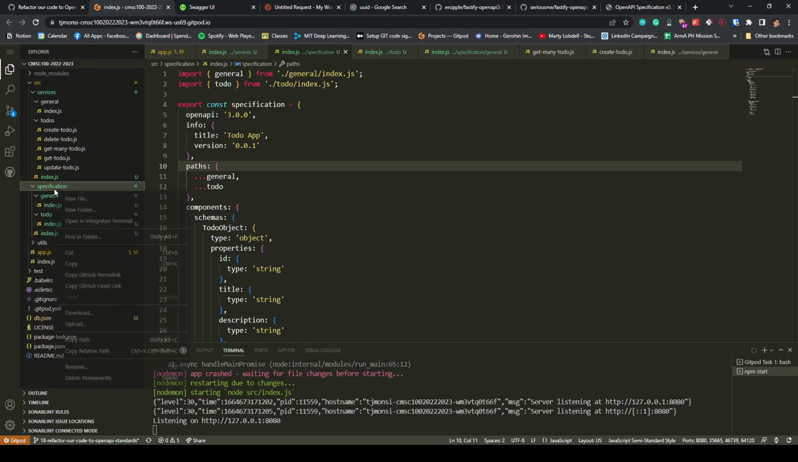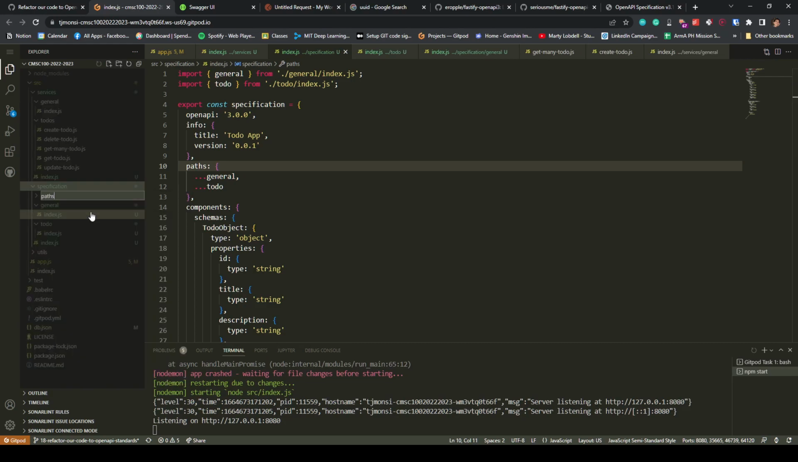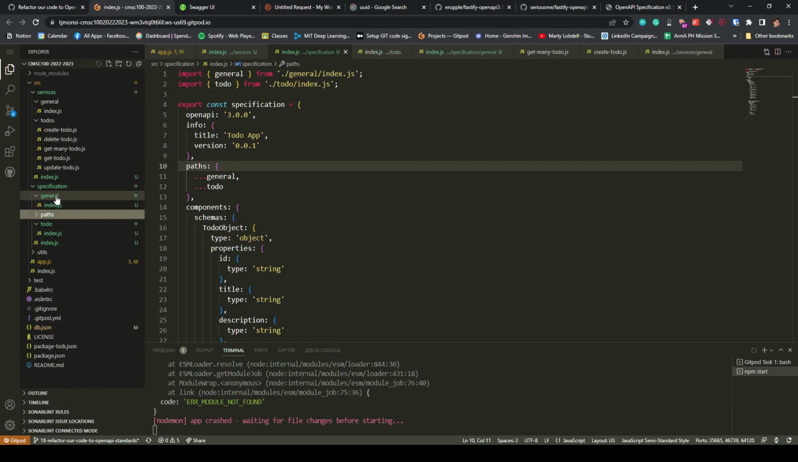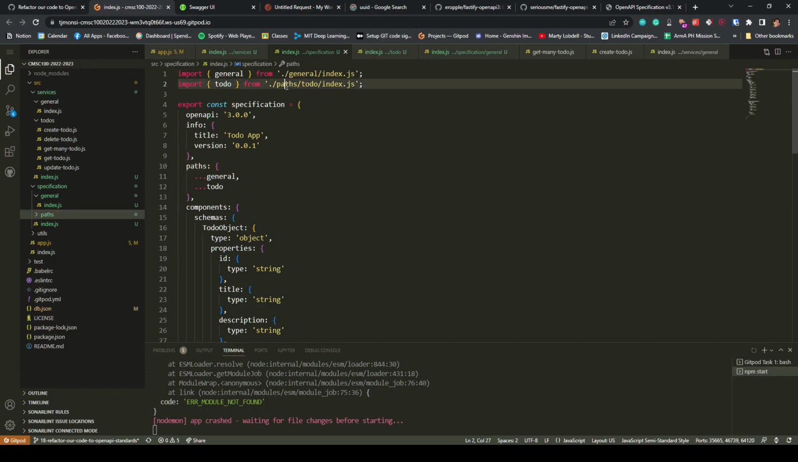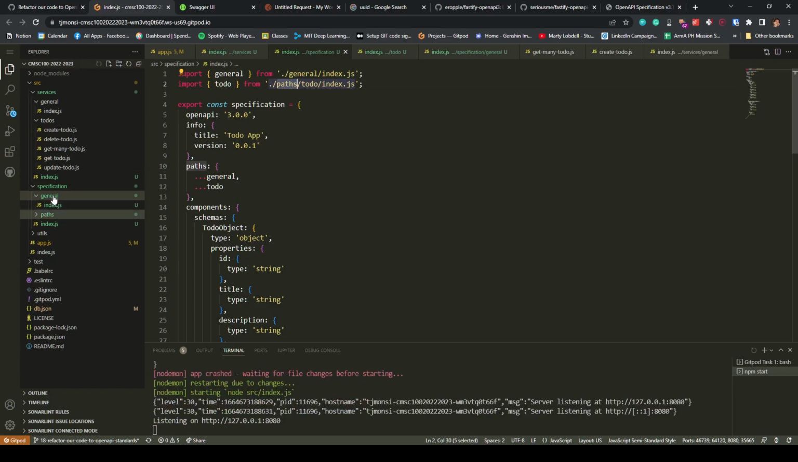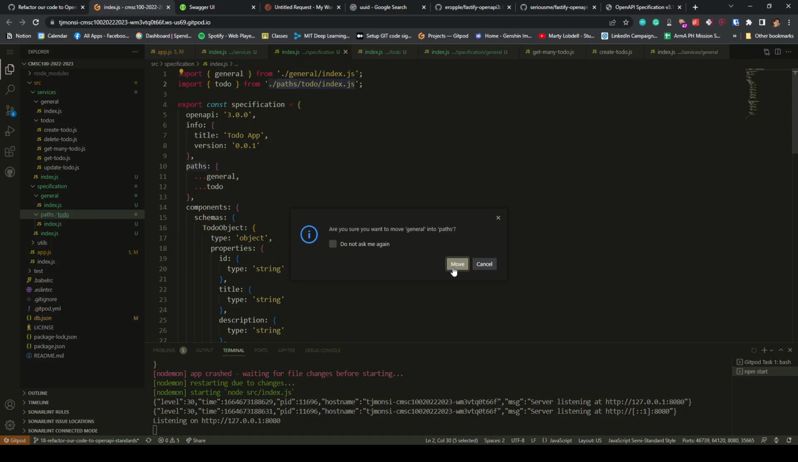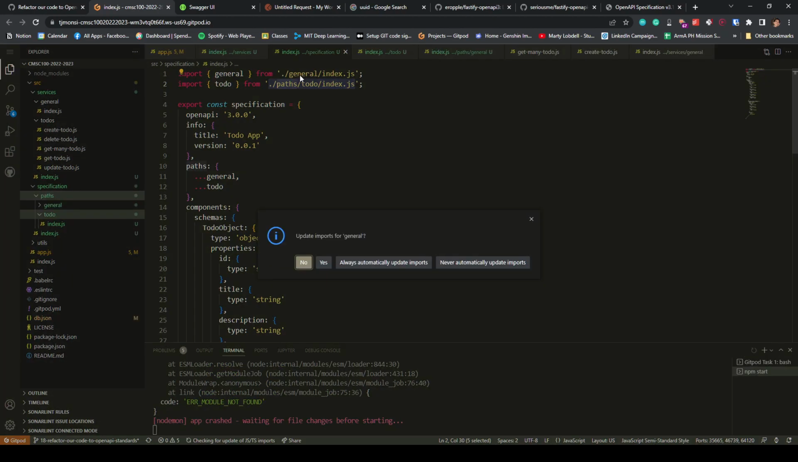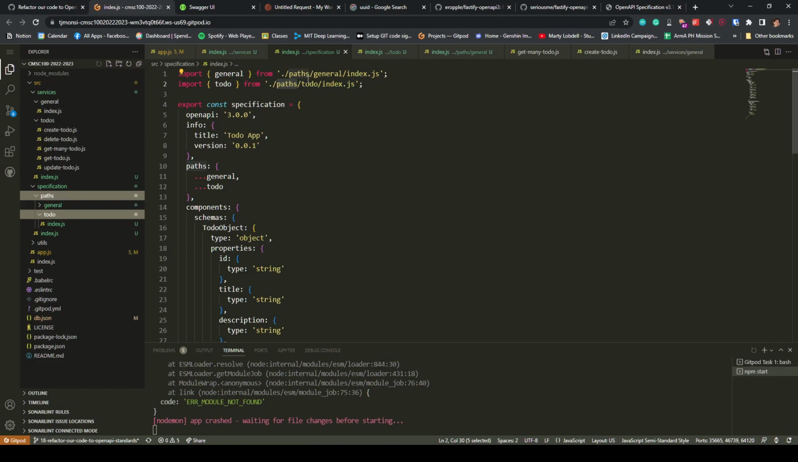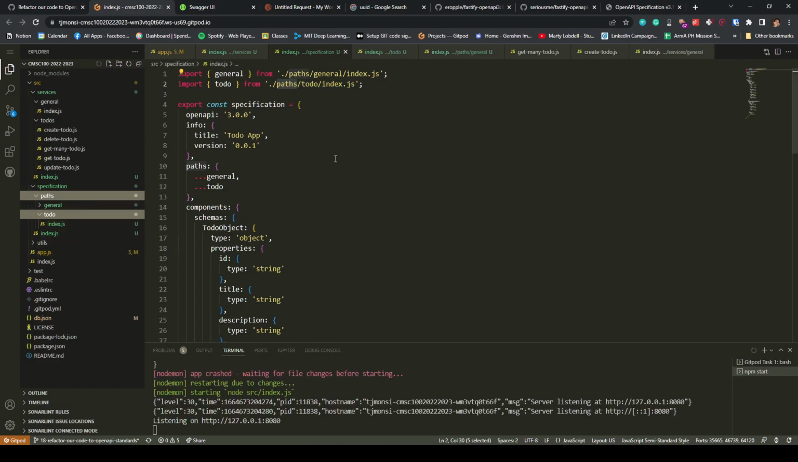Actually, we can put it on the paths folder, both of them. So I'm updating the imports for to-do so that it will have this. And I'm also putting general in paths. And then we try to update this. So automatically it updates that path.